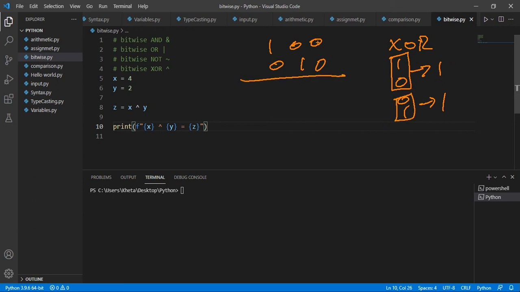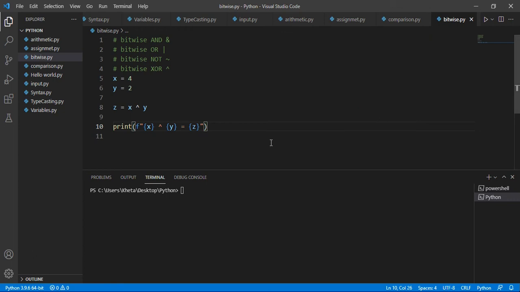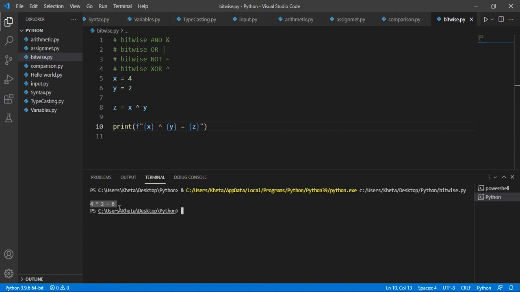So let's look at these. These are the same, so we expect a 0. These are different, so we expect a 1. These are different, so we expect a 1 as well. This is 6 in decimal form, and I've already run this, and you saw that it was indeed 6. But let's run it again with the correct operator now in between the text. So 4 XOR 2 is indeed 6.